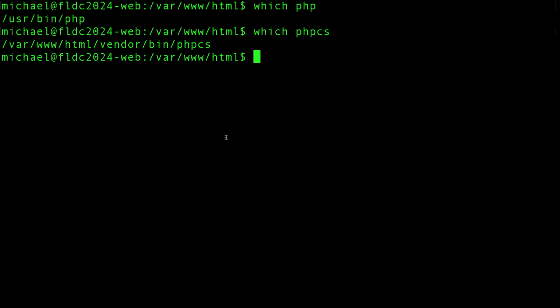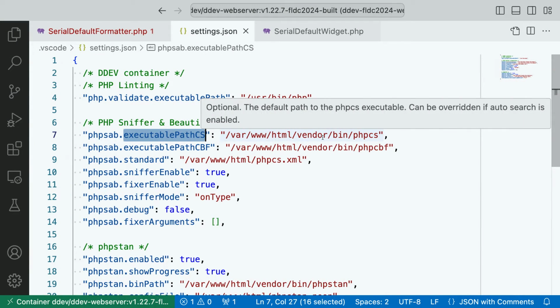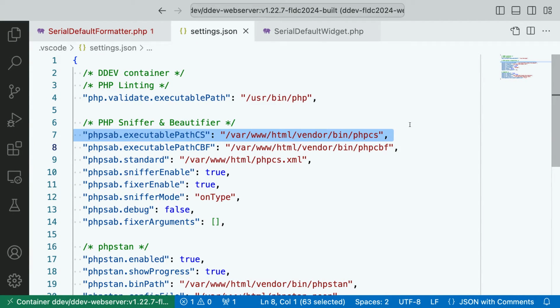www or var www.html vendor bin PHPCS. Because we're jacked into the container now, we can use the paths inside the container. Now, it would be great if this all worked. If we weren't able to connect directly to the container, these paths would have to look something like, well, they wouldn't really be paths. They'd be commands. It'd have to be ddev.phpcs. And that's not a path, that's a command.